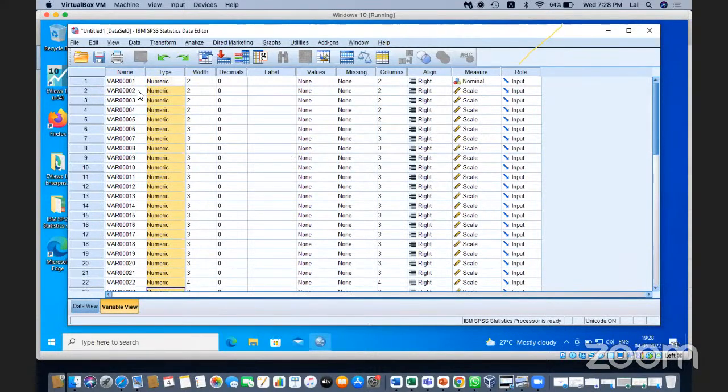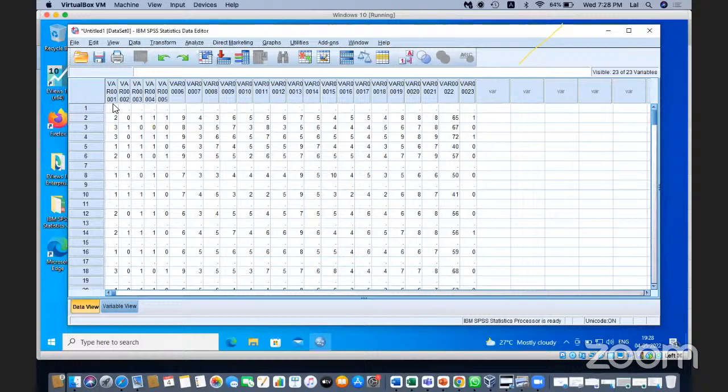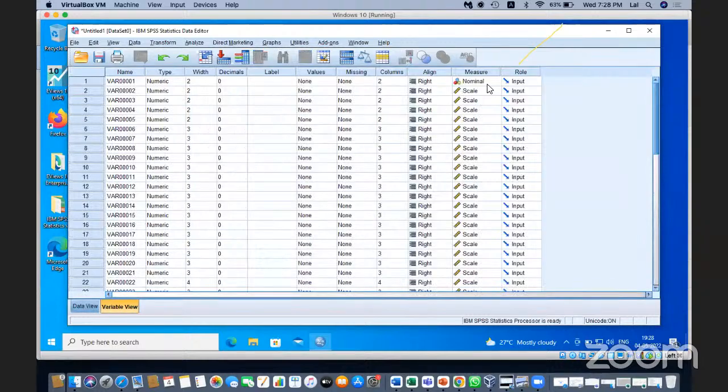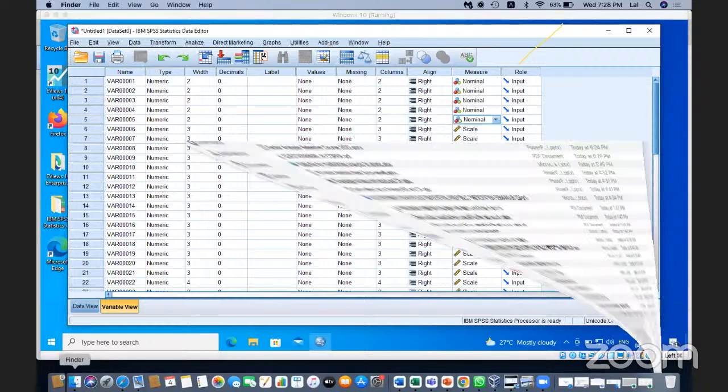Other variable though, variable number 1, let me check. Yes, in this case variable 1 is nominal, 2 is also nominal, as I have shown you in the questionnaire. I'll show again. Up to 5 variables you have nominal variables. I don't know whether you have seen it or not.